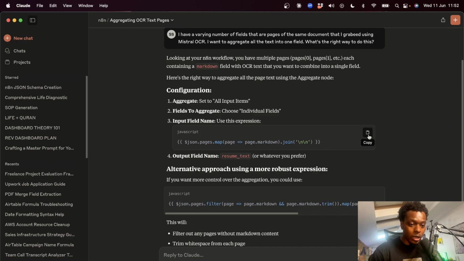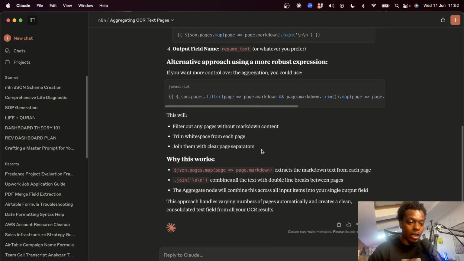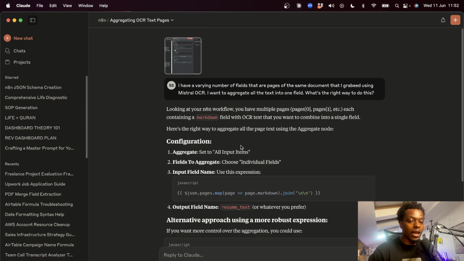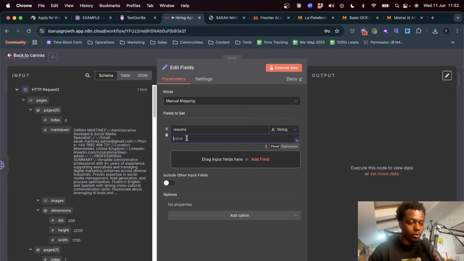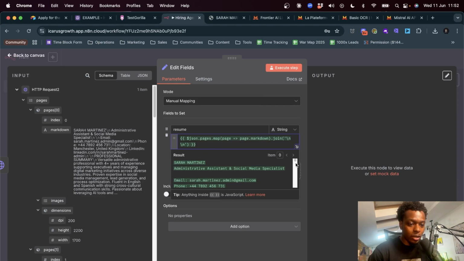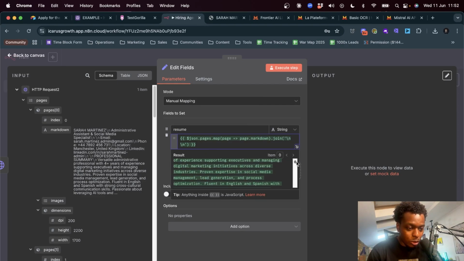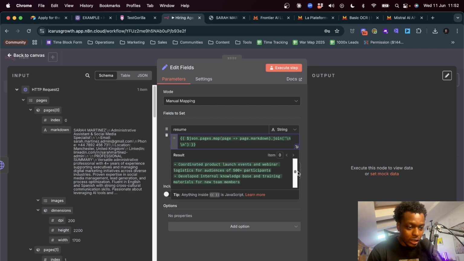So what we're going to do now is try a couple of different approaches that it gave us. The first approach is using this here. If we take this JSON pages map, click on this part to copy it, and then paste it in here, we can actually see the output, and it includes everything. So it's professional, education, work experience, and so on.